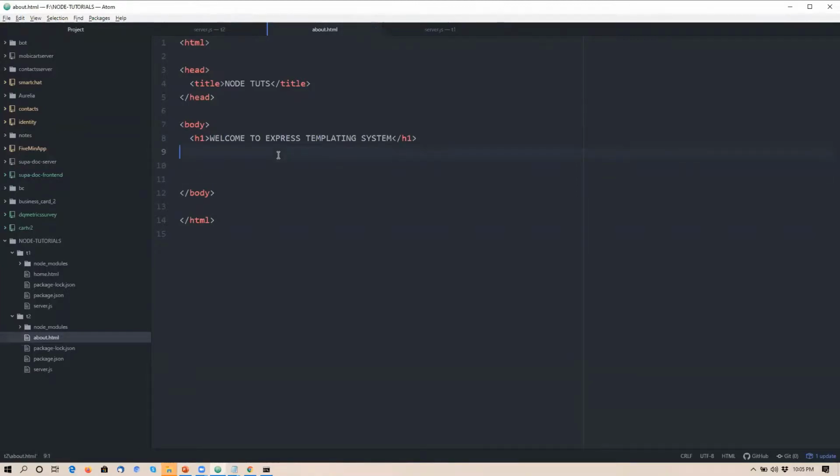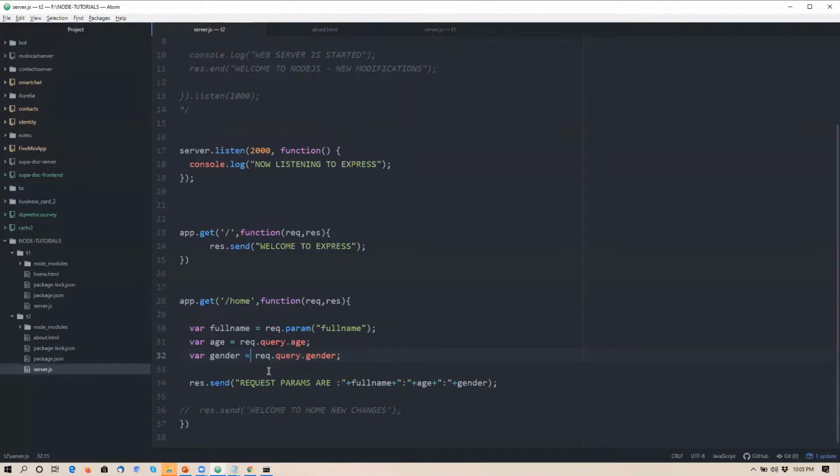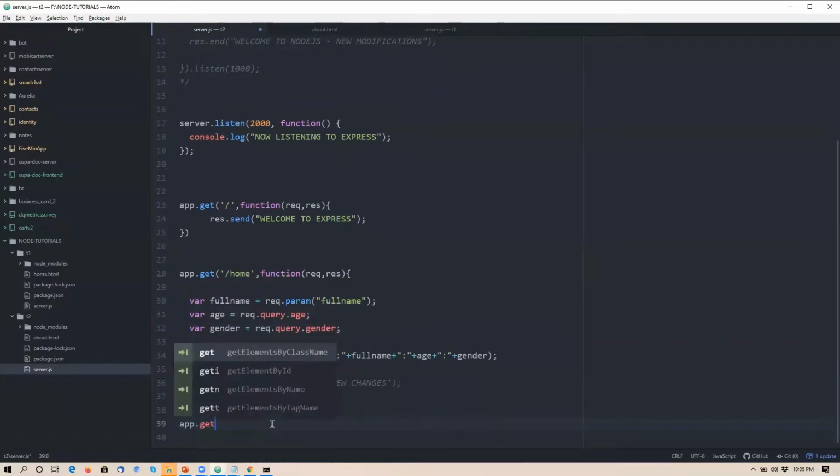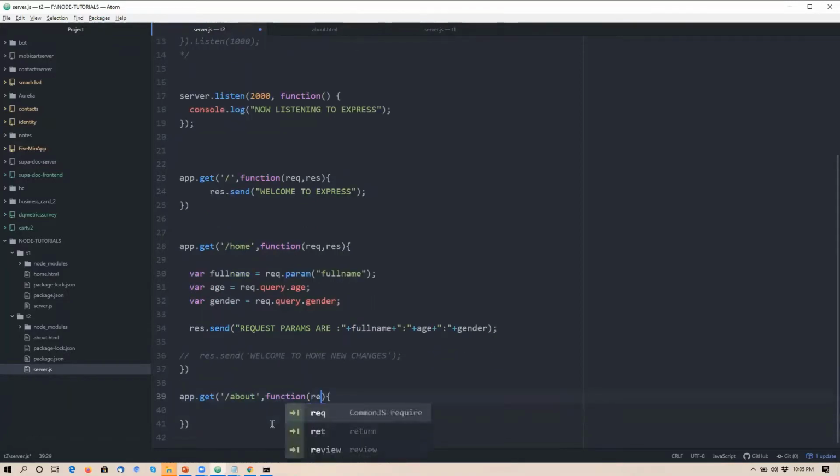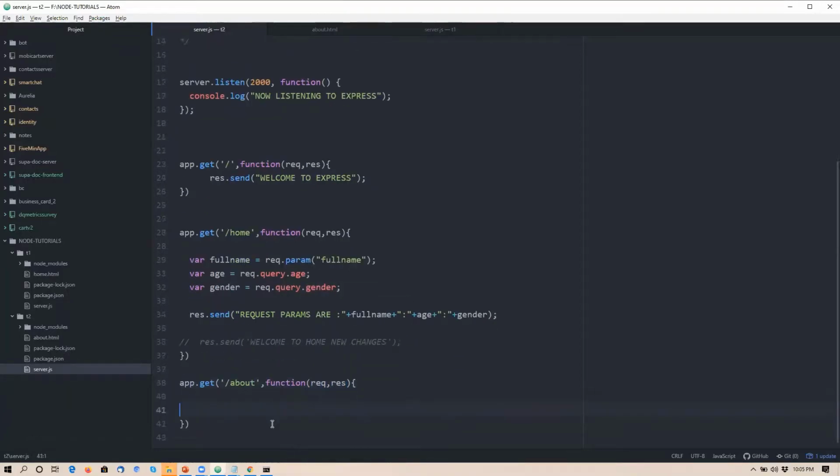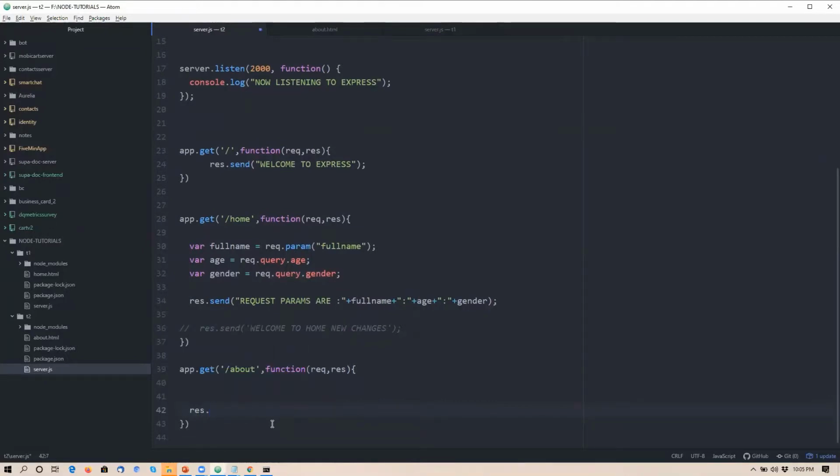So I have created a simple about.html in which it says welcome to Express template system, and that's it. No fancy HTML, it's a very simple thing. All we need to do is create a new path here, about. With request and response, usually what we do is response.send some HTML.